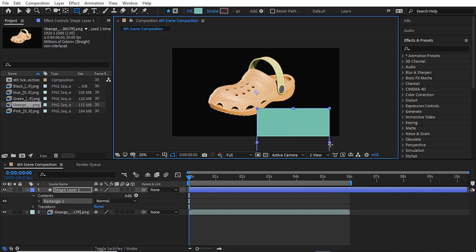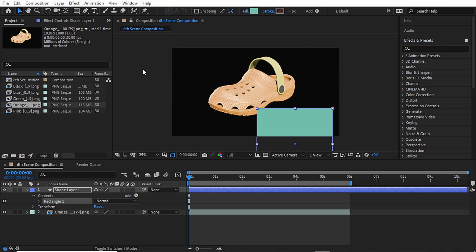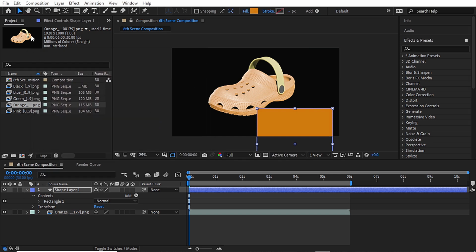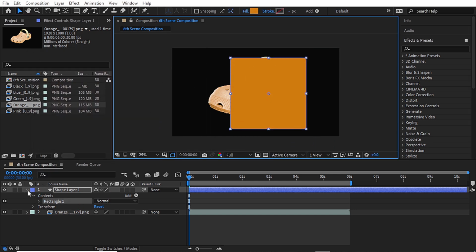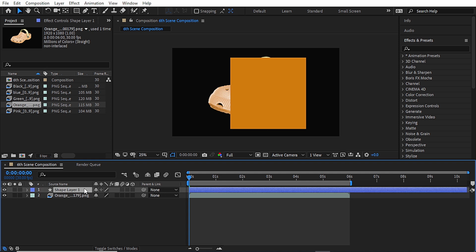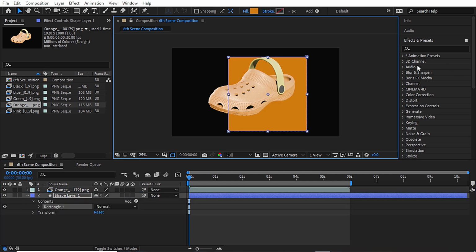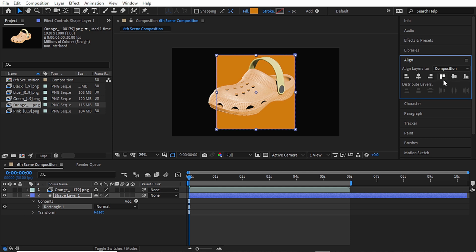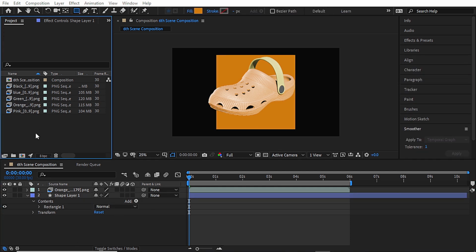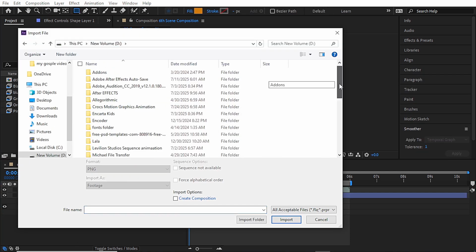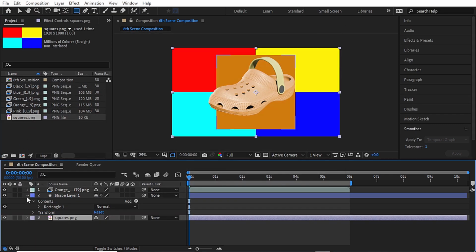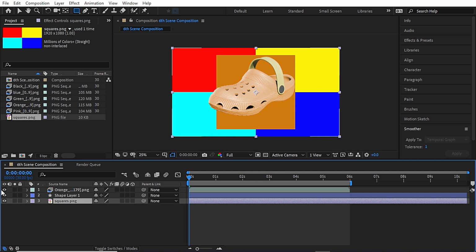Using the rectangular tool, I created a rectangle and gave it an orange color. Then I placed the rectangle layer below the croc layer, and then I center aligned it. Afterwards, I imported this reference image I created in Photoshop, and then I dropped it into the timeline.